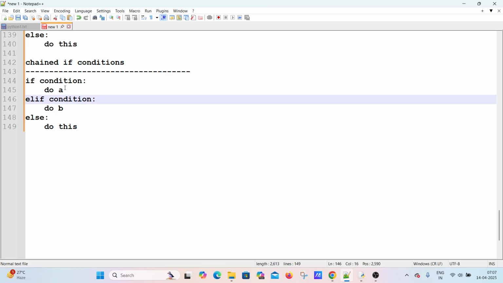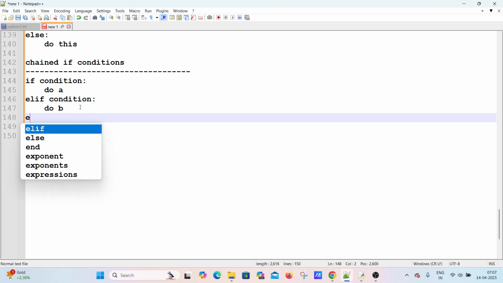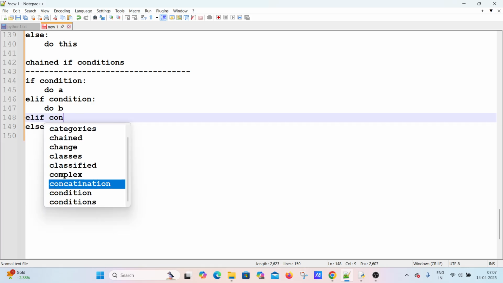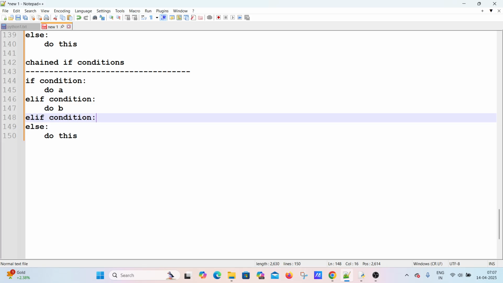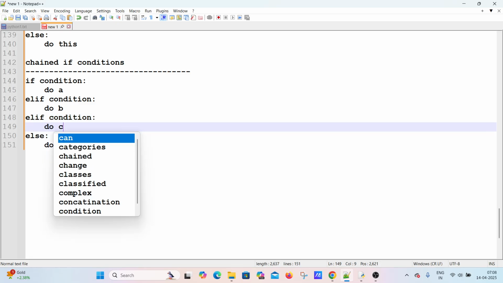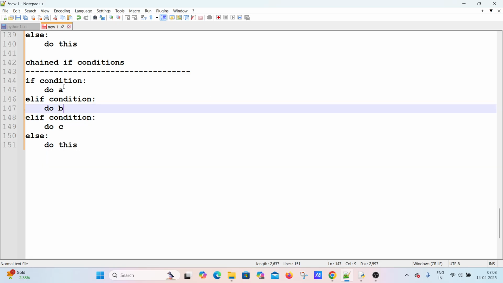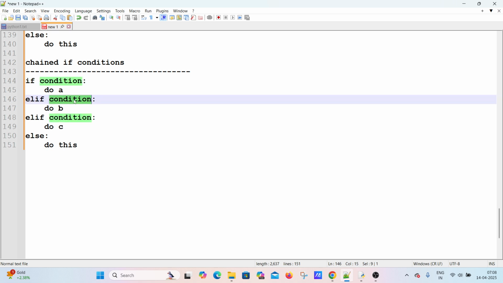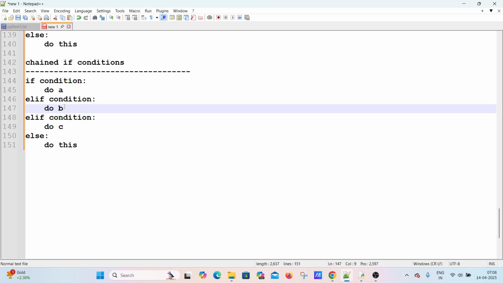We can also use multiple conditions. That means we can also use other else statements as well. If this condition is true, it will execute this. And if this is not true, then it will check this condition. And if it is true, it will execute this one. And if this is also not true, then it will check like this, it will execute this if conditions.